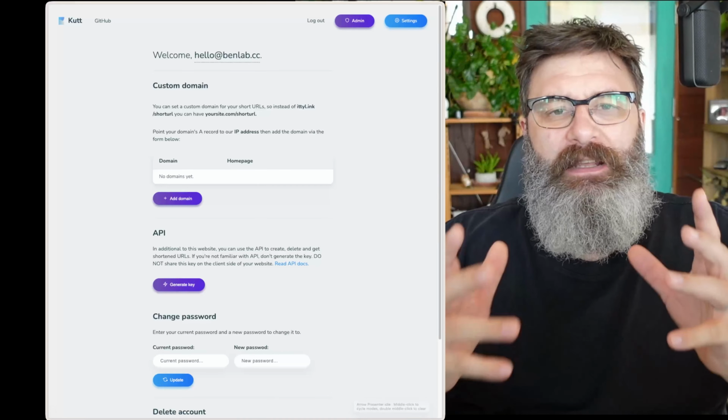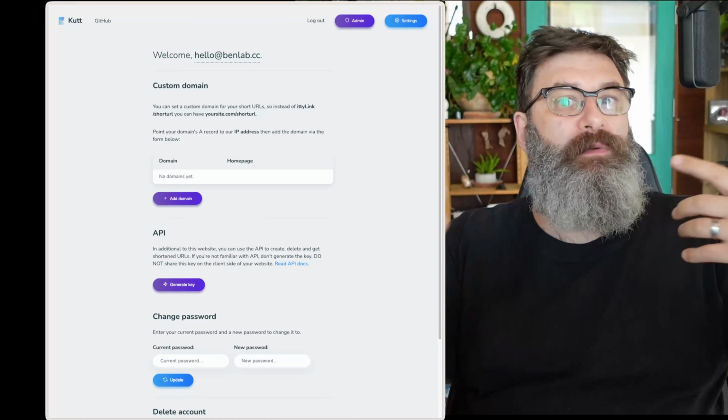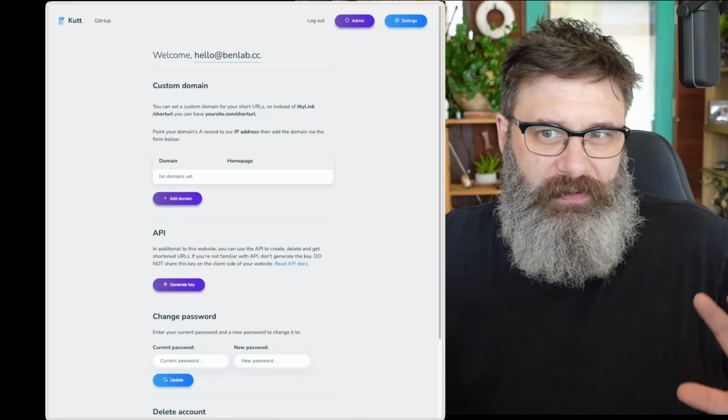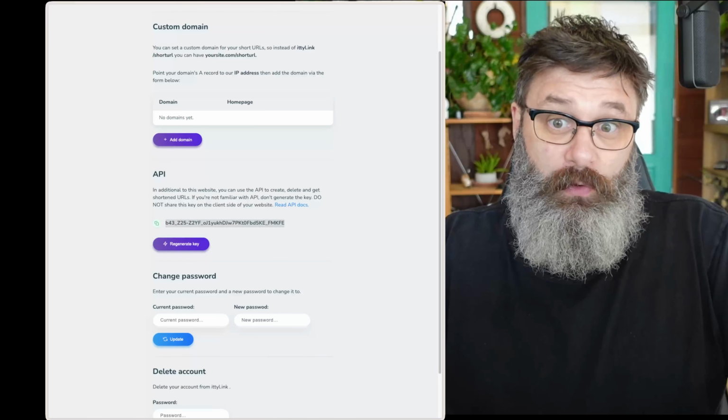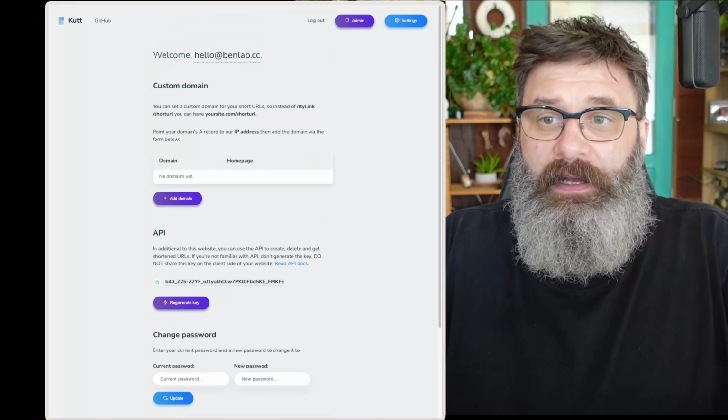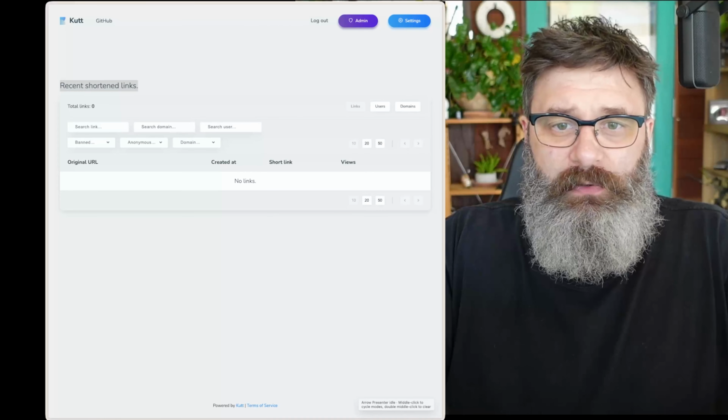So in the settings, this is built so you can allow other people to use it. I'm just going to use it personally, so I don't really need to set a custom domain. I do want an API key. I'm going to store that for a second, and everything else is fine. Have a look in our admin. We can see our shortened links.